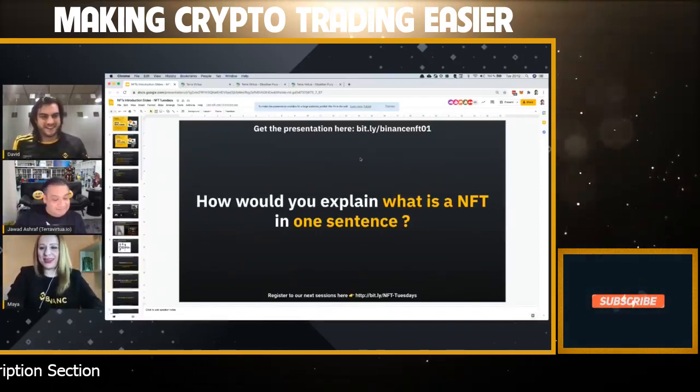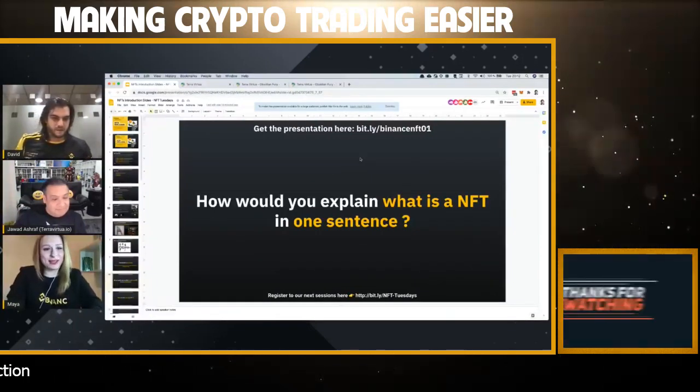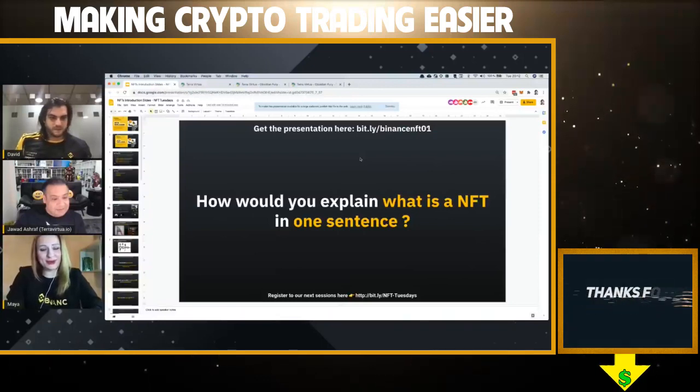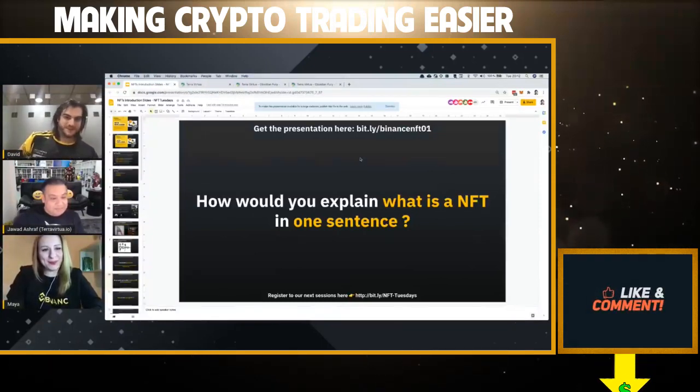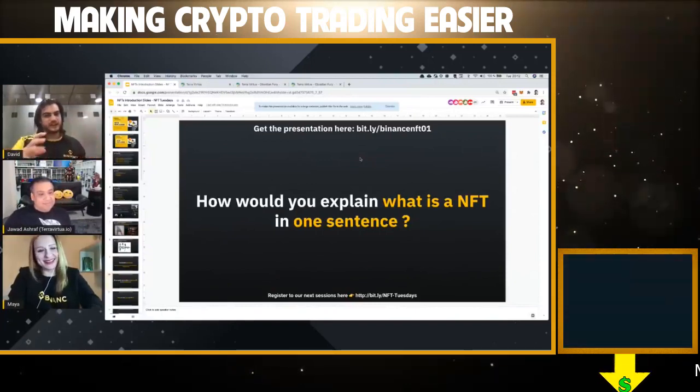Right. Then for me, it's the most innovative way to protect your intellectual property. That's fun also. So that's three different aspects on NFT.